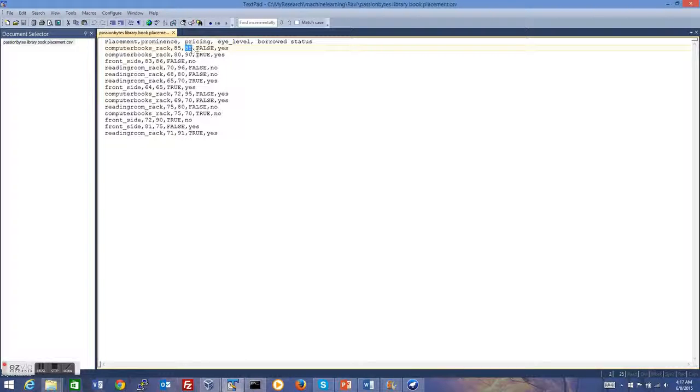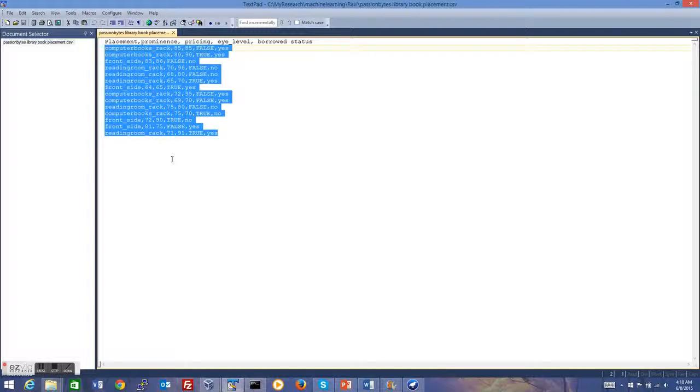For example, if somebody is placing a book in the computer books rack, with the prominence of say 80 to 85, where the pricing is large, it's a costly book, and eye level, whether the customer can see the book directly or not, that will derive my borrowed status. So you can see that some borrowed statuses are yes and some are no, etc. Right? And this is sample data which is being created by taking a real life scenario from a library. So you got your data file, and that's the fundamental input that is needed for any decision tree based analysis.